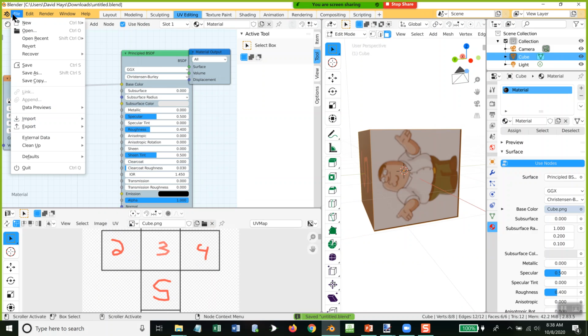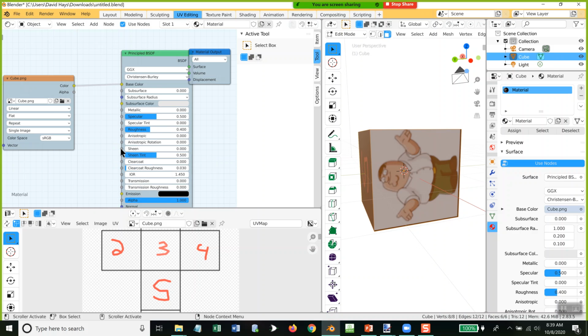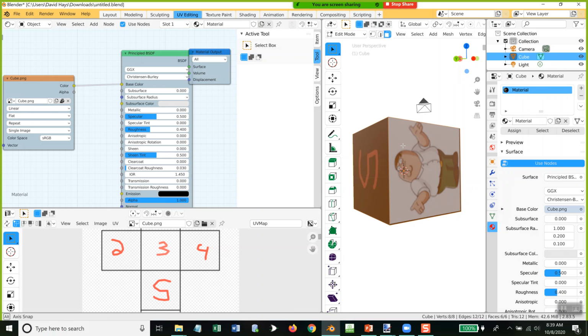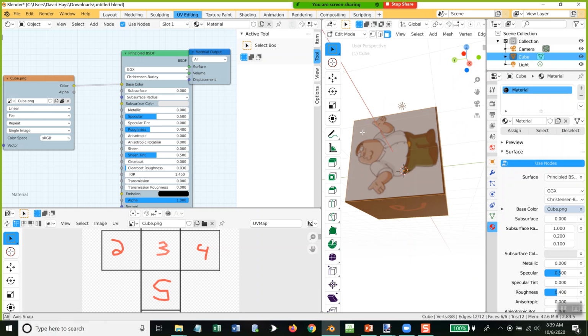Now, if you do File, External Data, and say Pack All Into .blend, this will take your image and pack it into the .blend. So when you upload a blend file, it'll have the images. They're saved as ones and zeros, but it's in the file. Questions on that? Okay.